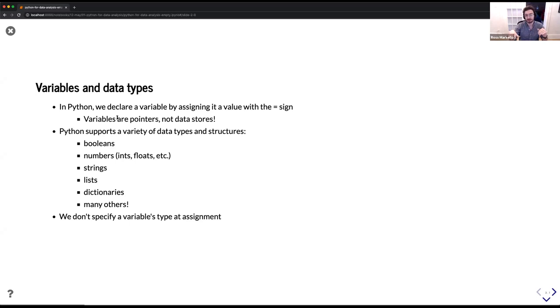Python has a number of different data types and structures, all of the basic ones that you would think you need in a programming language: things like Booleans, true, false, numbers like ints, floats, complex, etc., strings, lists, dictionaries, and a bunch of others. And the nice thing is that we don't have to declare a variable's type. We can just say this equals this, and Python will infer the data type based on our assignment.